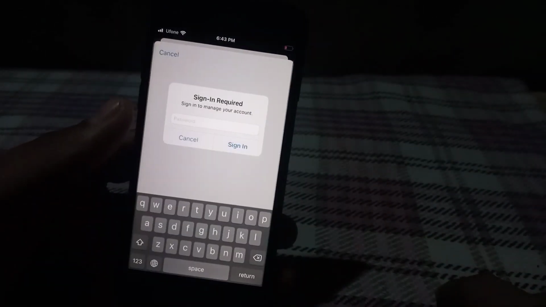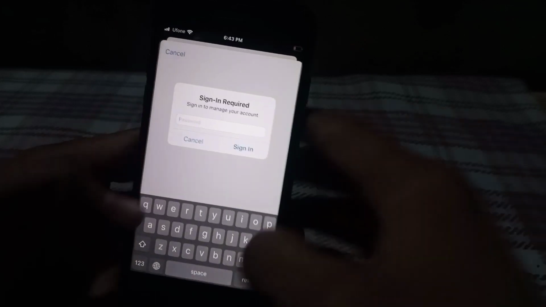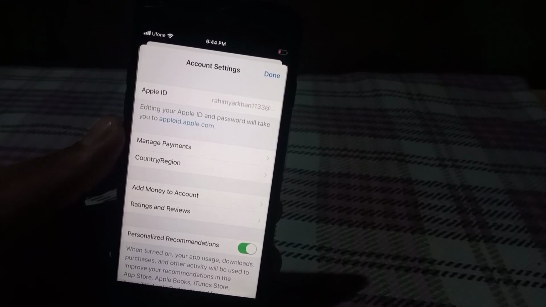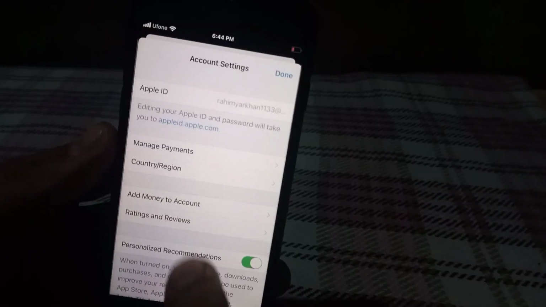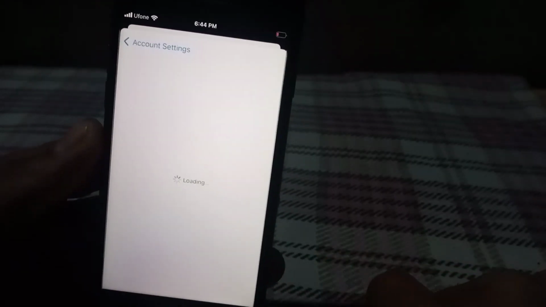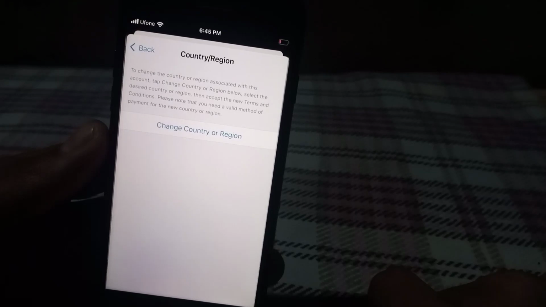Now enter your Apple ID password if you have. Now guys, wait a few seconds, and here I will enter my password. Now tap on sign in. You can see up here on the screen. This is just for security reasons. And here click here. You can see up here on the screen, change region. Tap on it. Now wait a few seconds.